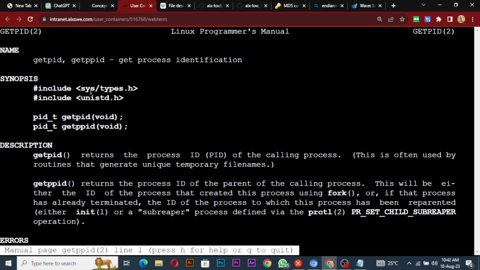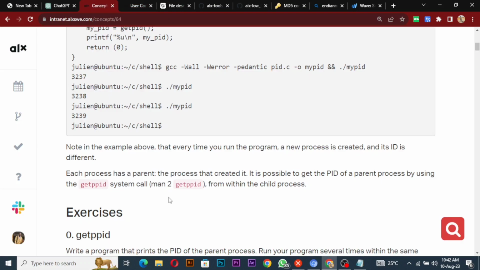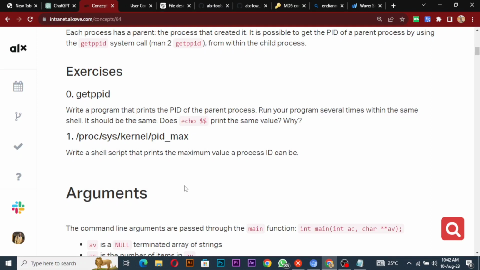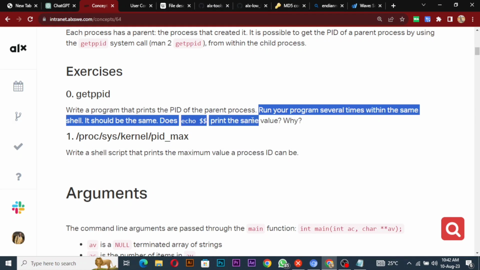So when we run man getppid, it's still the same. We have to include sys/types.h, and it's almost the same as for getpid, that we did. So we have one exercise for this. It says for getppid, write a program that will print the PPID of the parent process. Run your program several times in the same shell. It should be the same. Does echo of this print the same value, and why?